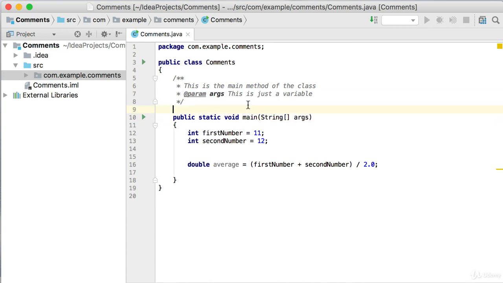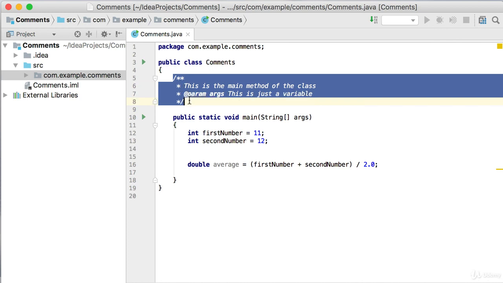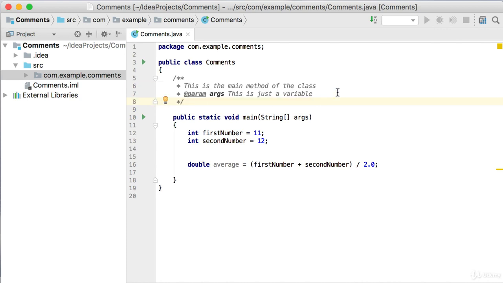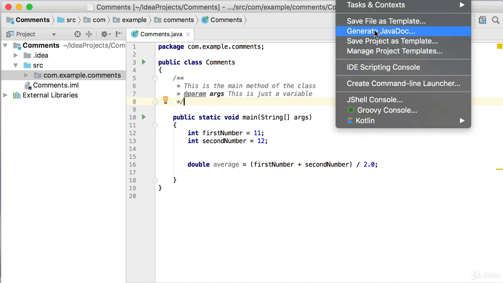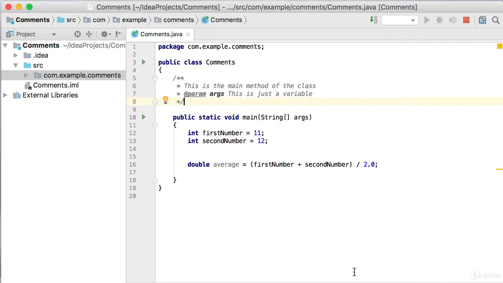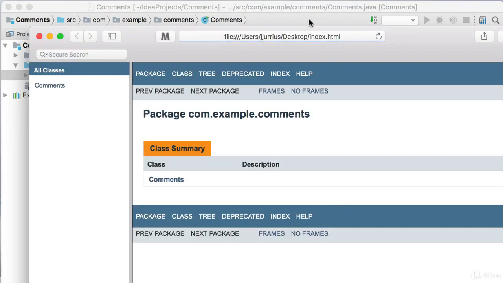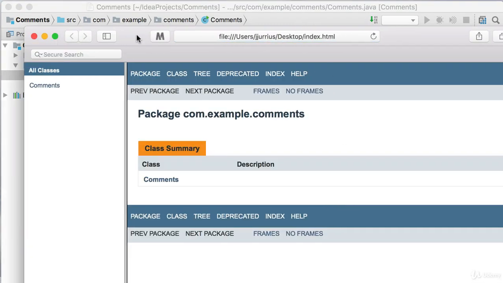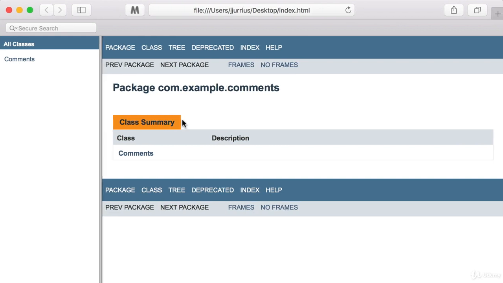And now the other nice thing about documentation comments is that you can go to your tools menu and you can say generate Javadoc. Now, your output directory, I'm just going to leave it as the desktop, but make sure you choose one there. And I'm just going to say, create Java documentation for the comments.java file. And I'm going to say okay. It will automatically open up a web page for me, and wherever you said it should save it, it will also be saved there. It opens up an index.html file.